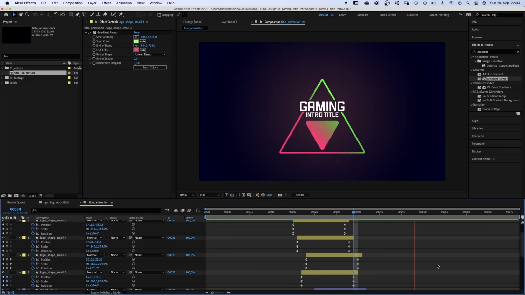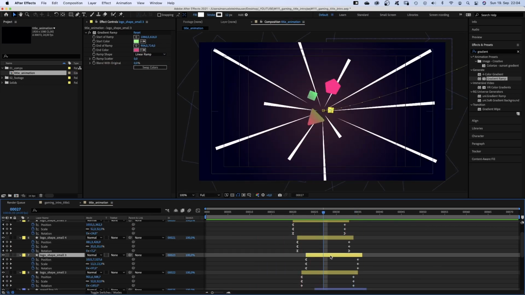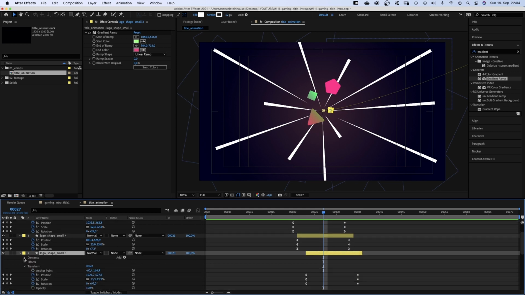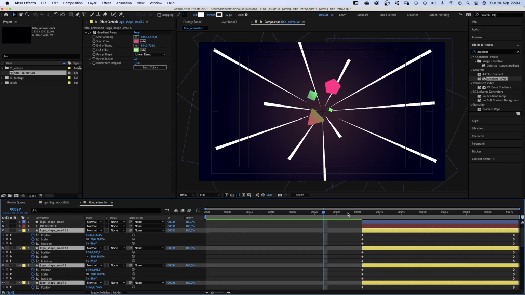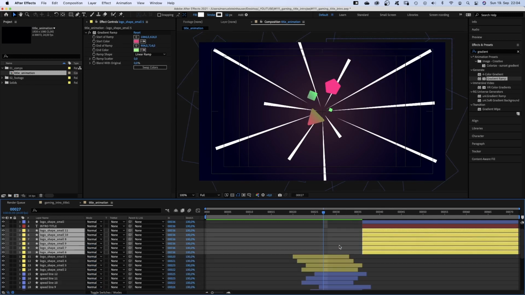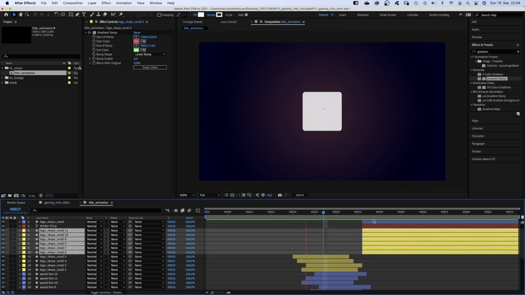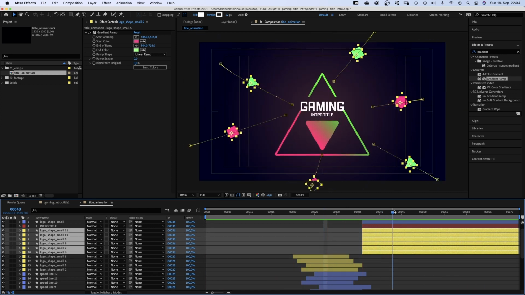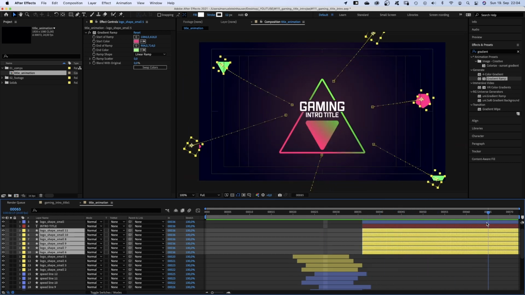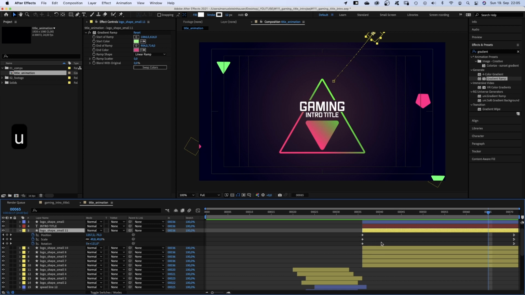We add some more shapes. Remember, pretty easy by changing the number of points in the polystar path. Then we reuse these shapes for the last scene. I move them outwards to the screen edges. I animated the position, rotation and scale. The animations start fast, like an explosion. Then they slow down.